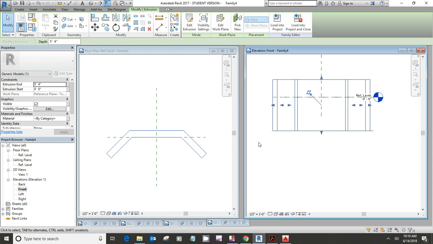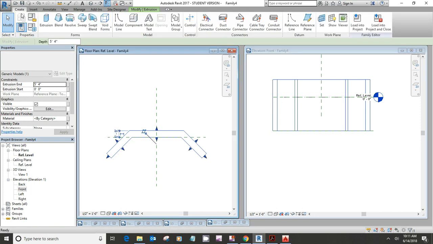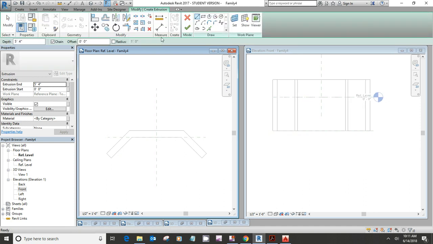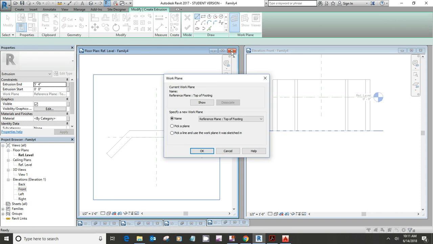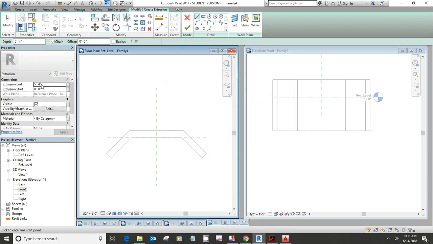Now you'll do the same thing to create your footing underneath. We're still going to work off of that top of footing work plane. So let's go here and let's go create another extrusion. And I want to set my work plane, top of footing. Okay. But this is 8 inches thick.